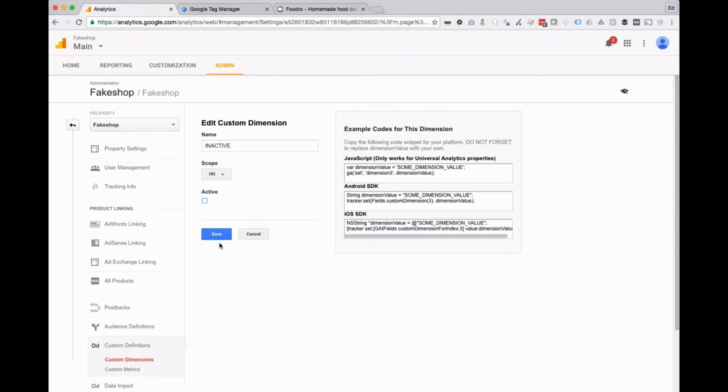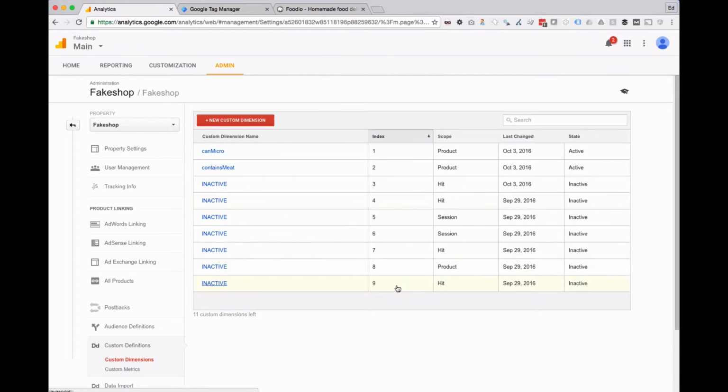No, let's turn off. You can't actually delete custom dimensions, which is why, again, I have a convention. If I'm no longer using them, I disable them and I set the name to inactive so that people know that they can overwrite them. All right, so that is now set up. So let's head back to Tag Manager.